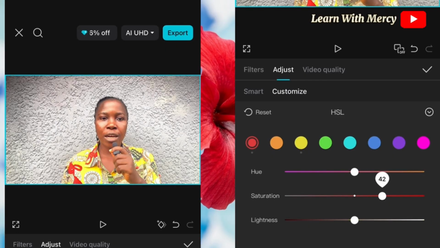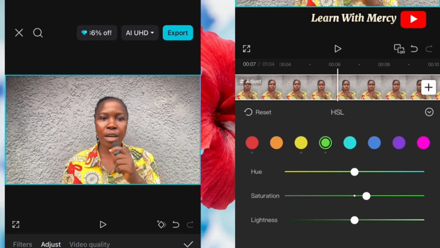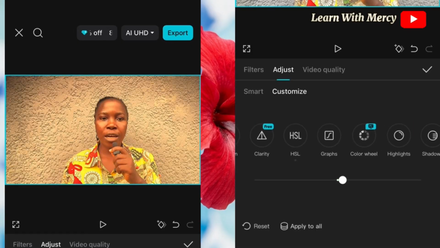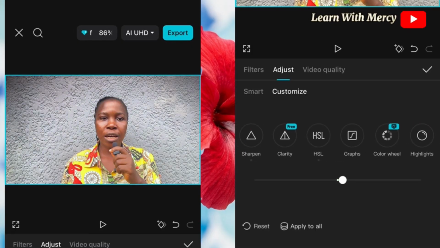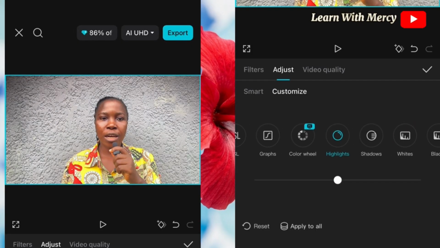Then after that, once I'm done with all the changes, I'm going to click on this check up there, then move to the other one. The next in line is graphs, and trust me, I don't really do much on graphs. I don't think I do anything on graphs at all.